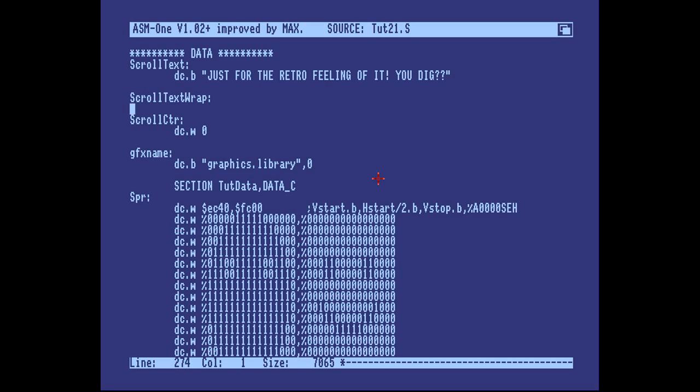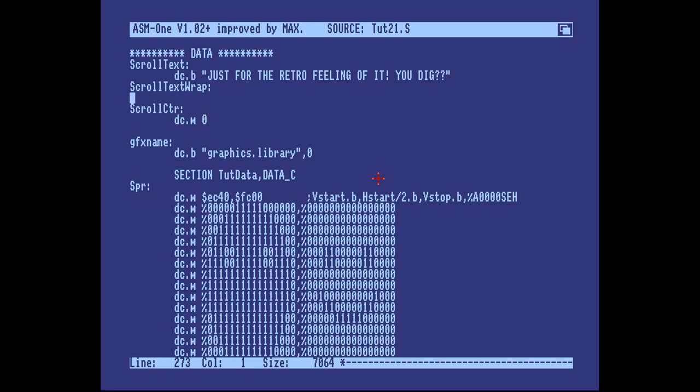Also, if you do it with a label and you need for some reason to swap out buffers or something, you can make a duplicate of the first line of text after this, and when you swap the buffers you won't get a glitch. So anyway, that's the scroll text.